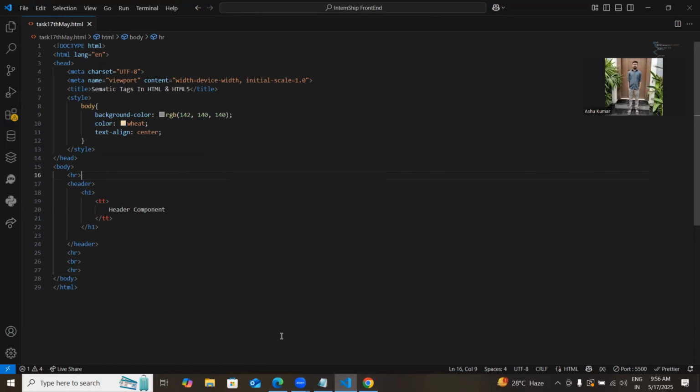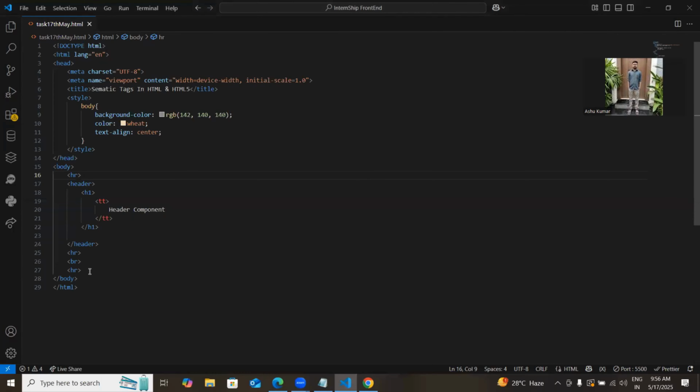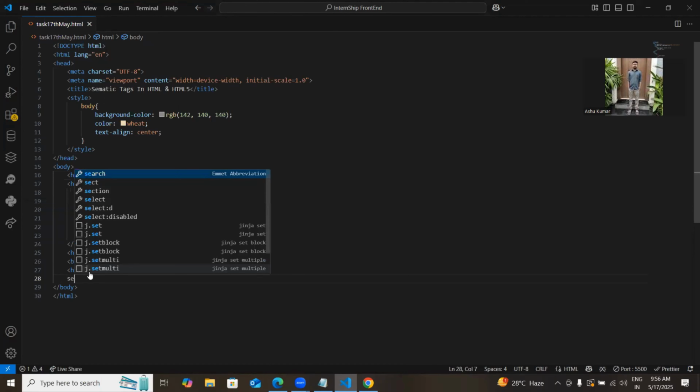So now if I run this code, you will see that this header component is displayed at the top of the web page. So always remember guys, this header represents the top of the web page and footer represents the bottom of the web page. So now this thing is clear, I think. Now let's design it further by designing a section here.